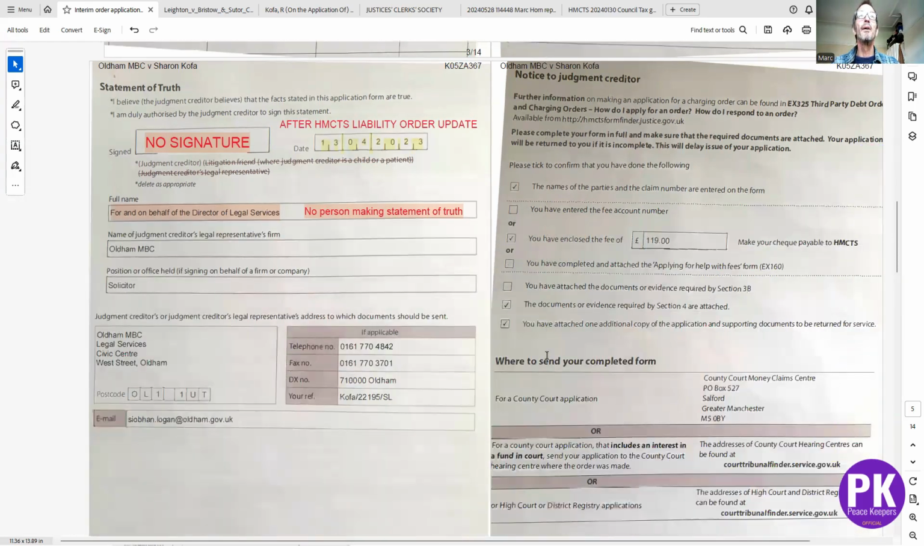Now, you need to make a statement of truth. Without a statement of truth, this is not evidence that's being submitted, and therefore, without that, this application should be thrown out straight away. So I believe if you're doing it on behalf of somebody else or the judgment creditor believes, neither of these are crossed out or anything, but the facts stated in this application form are true. So that's your statement of truth.